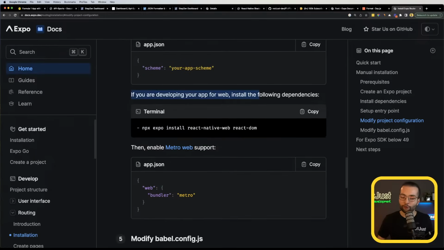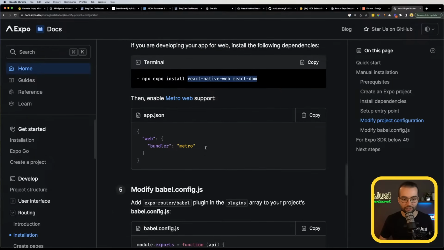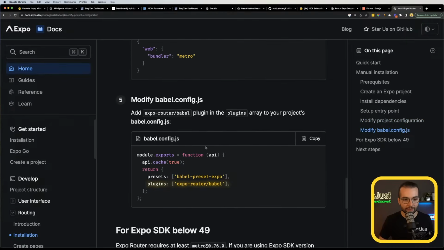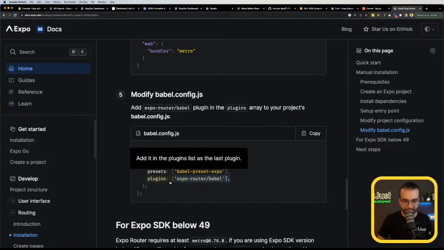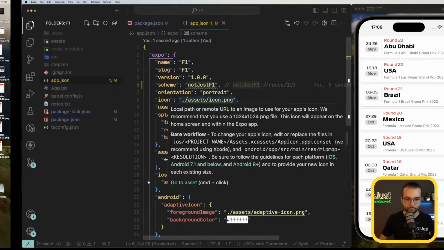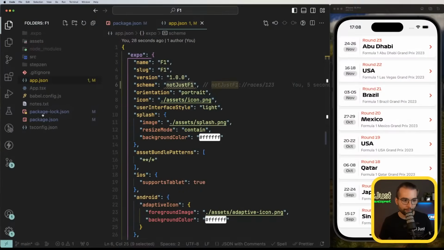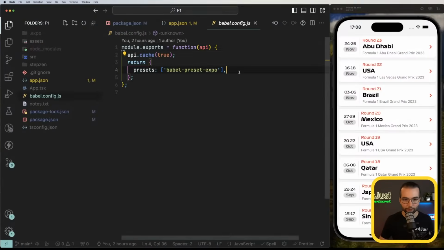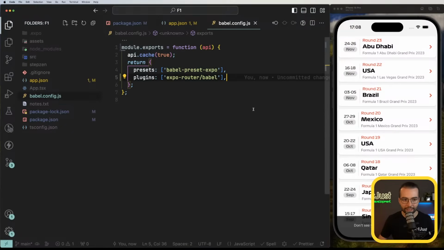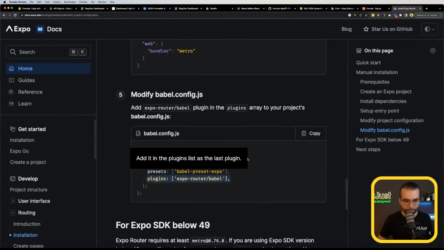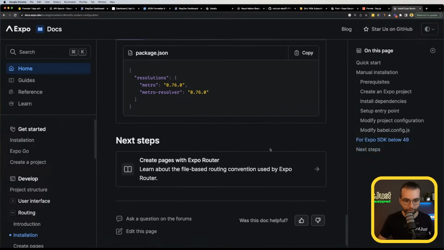We are not developing for the web, so we do not need the React Native web. However, we could install that. And the last thing is the babel.config. We need to add the plugins line. So let's copy plugins in babel.config. We add the plugins under the presets, and if I'm not mistaken, that's everything that we need to do.